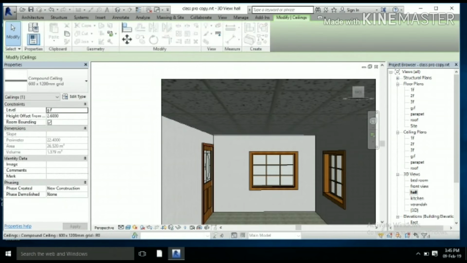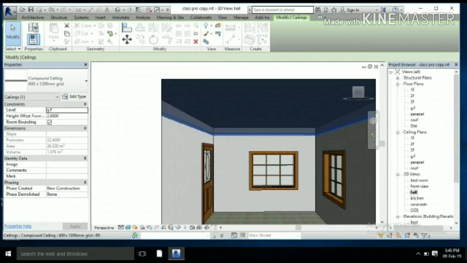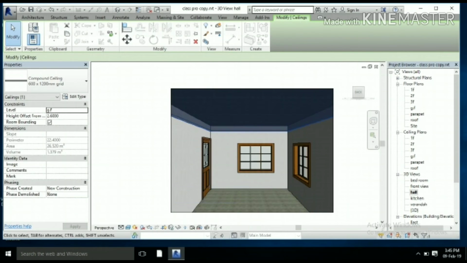To select the ceiling, if you click in the center of the ceiling, we cannot select it. To select the ceiling, click the edge of the ceiling. Now we can see some gap between ceiling and floor. That gap is 0.4 because when we select the ceiling, in the properties we can see height offset 2.6, meaning from ground floor to ceiling height is 2.6.